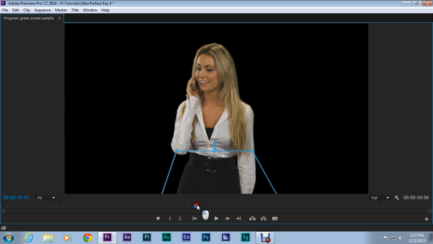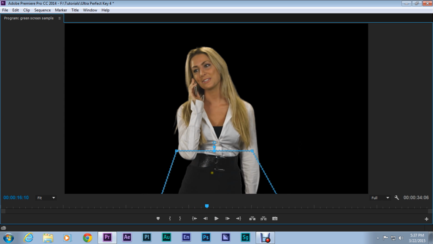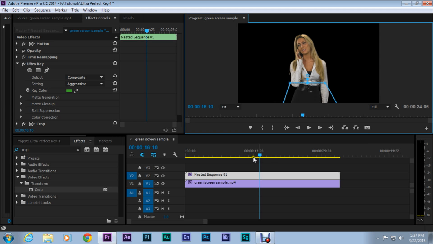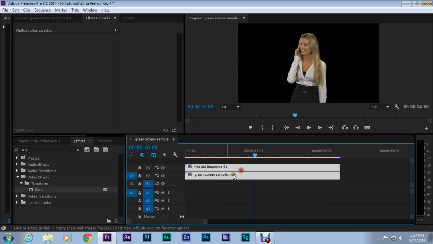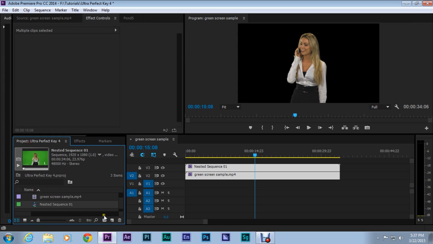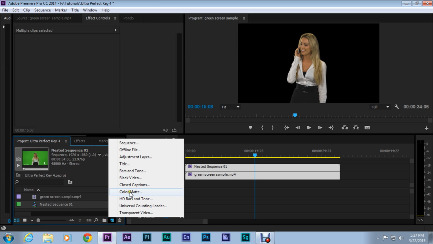And let me ask you this. When are you ever going to put a black skirt against a completely black background? And the answer is probably never. So let's fix that up. I'm going to take these two layers here, highlight them both. I'm going to drag them up one, and then I'm going to go back to the project panel, and I'm going to create a color mat.